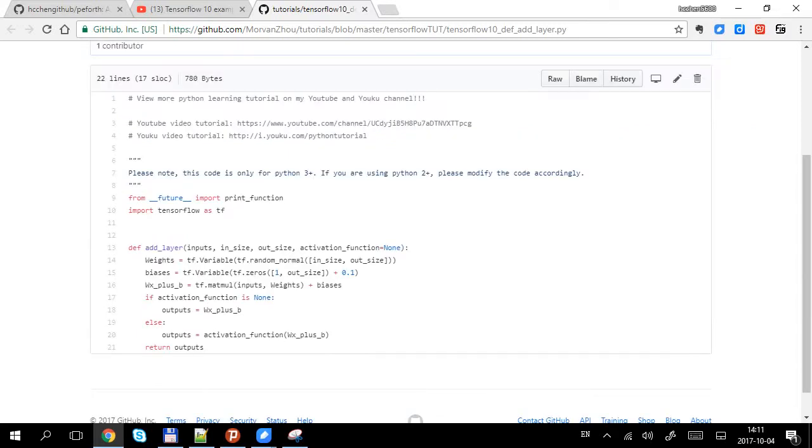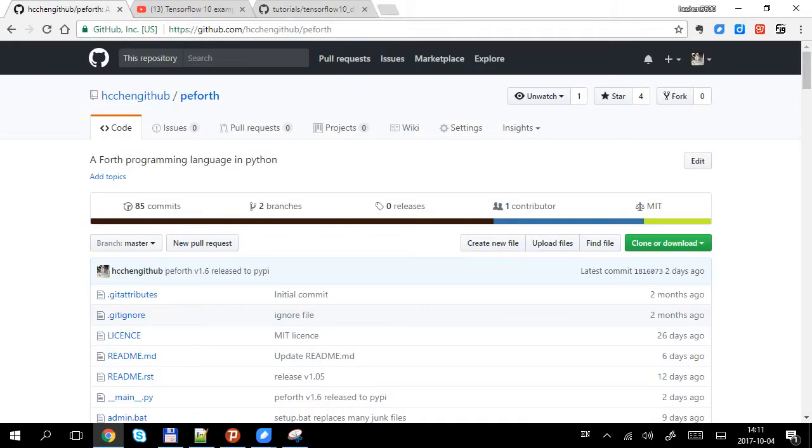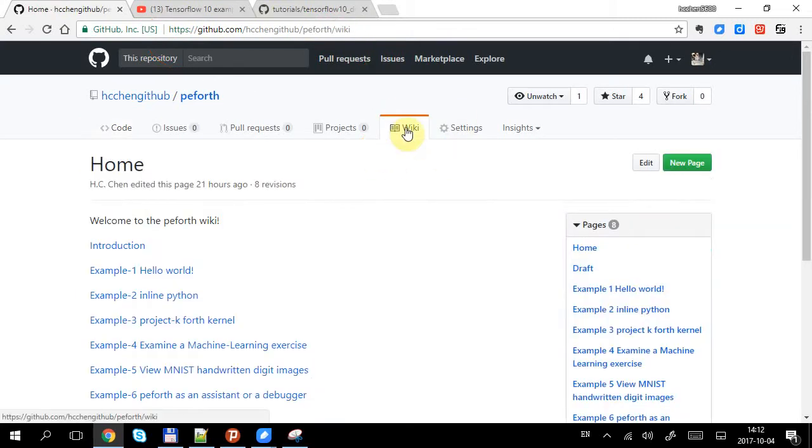Here, very short, and that's why I chose this one to demonstrate how peforth can help with the learning. I actually have an article on the peforth wiki. This is the address of the peforth project. And in the wiki, there are some examples. Example 4 is what I'm going to demonstrate. I'm going to show you a live demonstration.